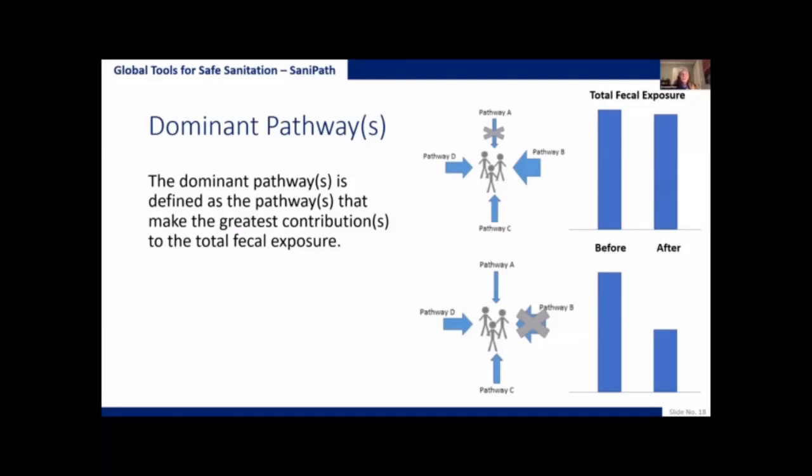Whereas if you are able to identify which pathways are the most important, like here, pathway B, and you focus your interventions and your efforts on mitigating that pathway, you're likely to see a much greater change in total exposure to fecal contamination. So we know it's not possible to intervene in all of the pathways, and the SaniPath tool helps you identify what pathways are in the particular neighborhood or city where you are working, and then helps you identify those major risk pathways where you should be focusing your efforts.